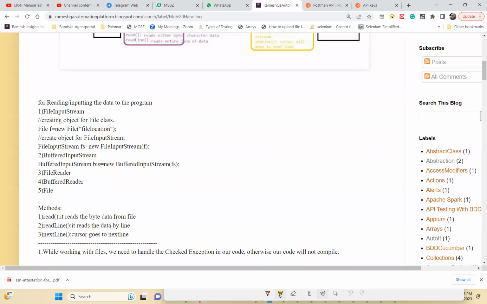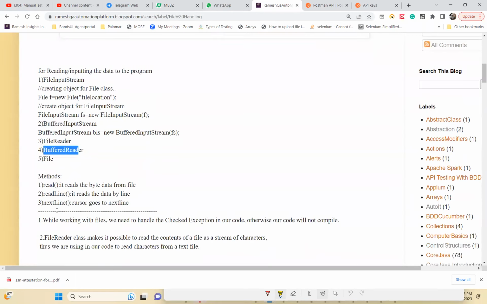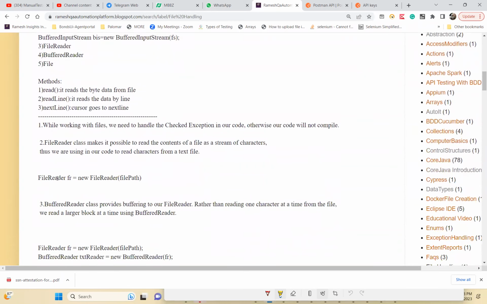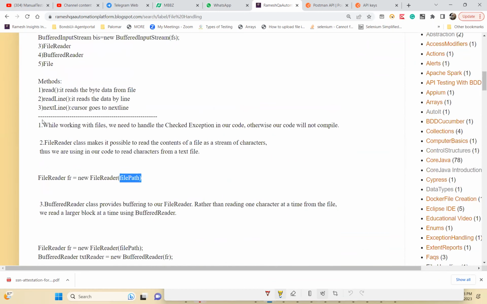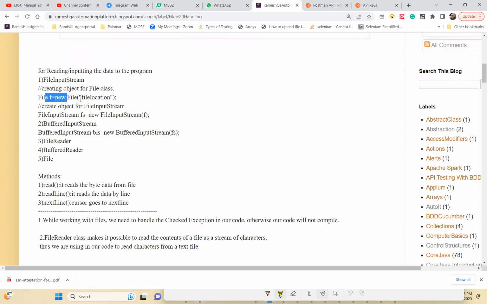And file reader and buffer reader. The same way, you can create an object for file reader: fr equal to new FileReader, and give the file path. The file path is nothing but this File class object. This is the file location you are going to give. Where is the file? For reading purpose, you need a file that you can read.